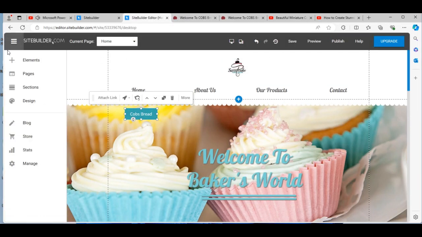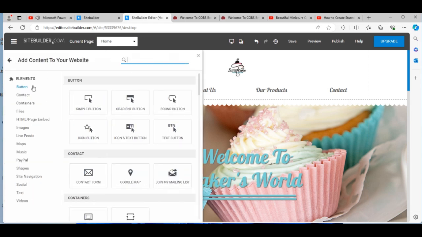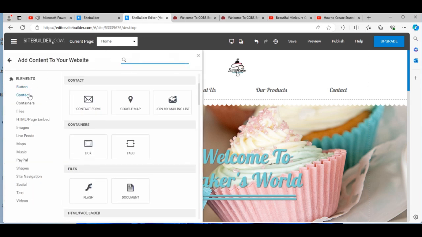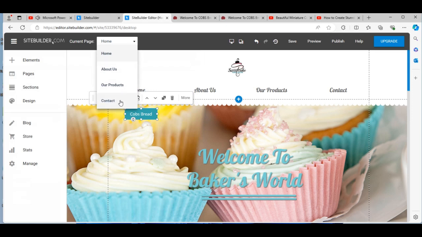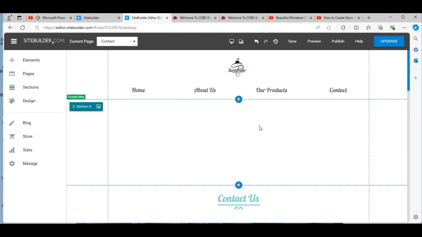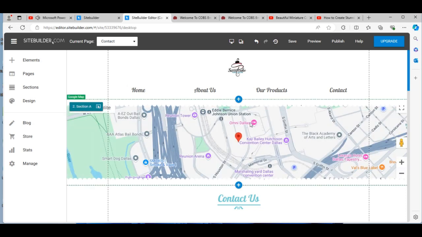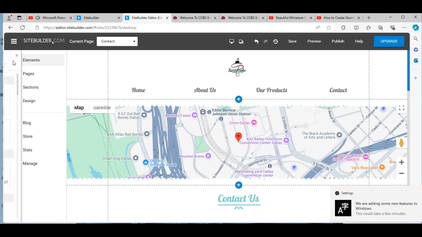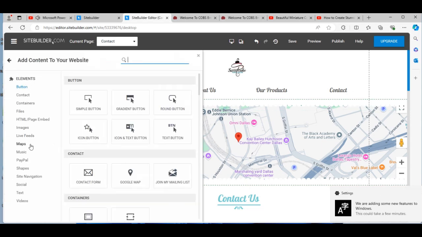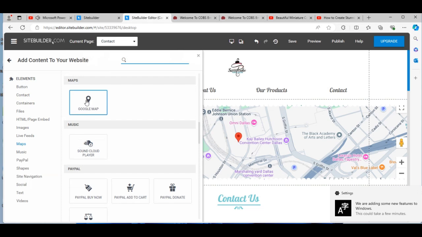Okay, so we have button, then we have contact. Under contact, we have contact from Google Map, joining mail list. Now let's take from the pages, from the home, from this point here, we see that we have a contact page. If we click on the contact page, you can see that in the contact page, we already have two things added. We already have this map. Now, if you go to the elements here and you check maps, you can see this is a Google map. The same thing, if you want to add a Google map to another page, you just click this and drag it to this point.